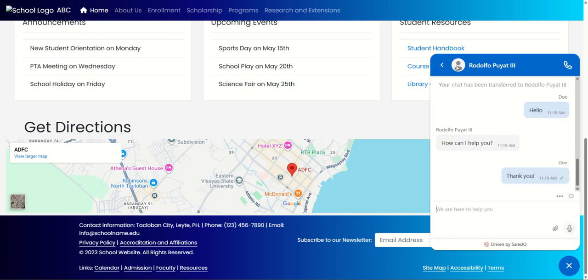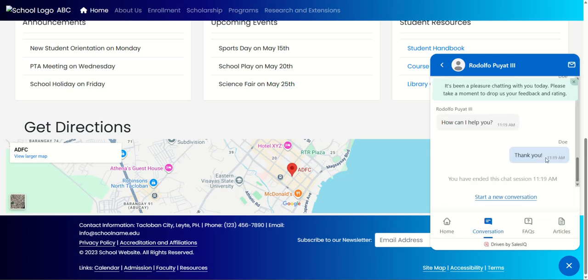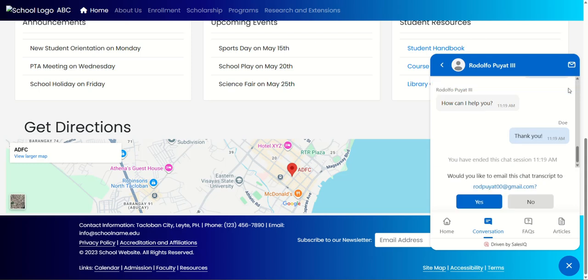Okay. Then after that, for the visitor to be able to download or to receive an email about the transcript, that will only happen once the chat has ended. So let's end this one. You can skip that and just click this message icon or email icon, then check if the email is correct and click send.